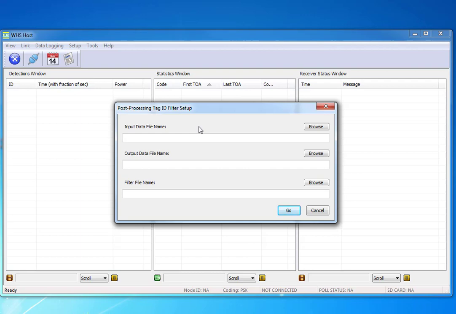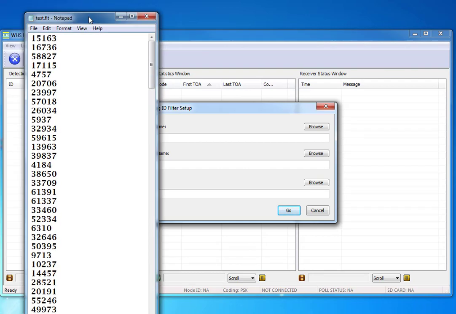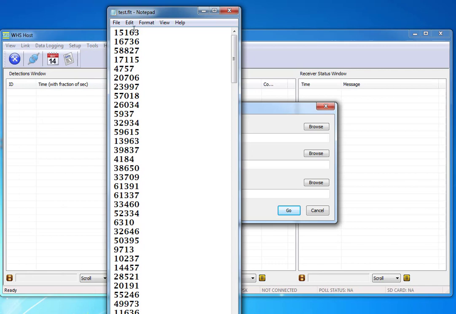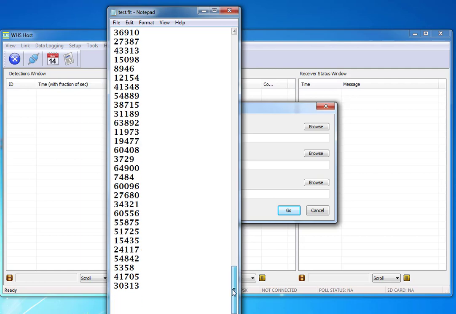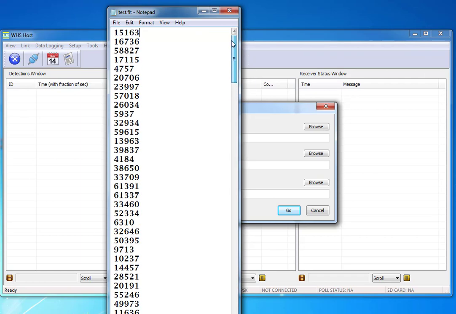Now I've made this file filter, but I'll bring it over here to show you. This is all the tags that are out in the field at the moment that we downloaded that bin. So there's quite a few. Now I did enter this by hand, but you can transfer it into a notepad from Excel and utilize that. But you just have to make sure that at the end of each line here is a carriage return, or the enter key, which I've made sure of.